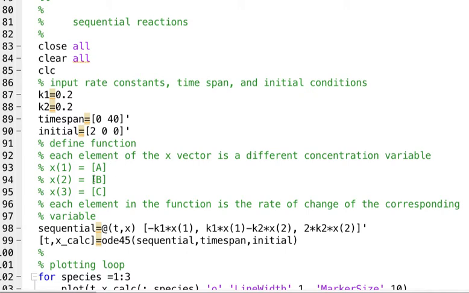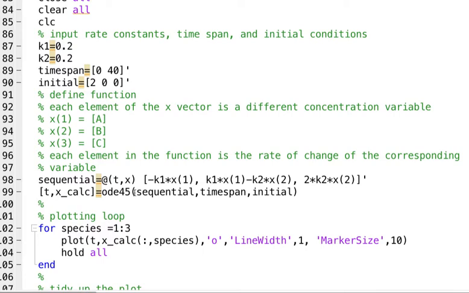Okay, so you probably should put a key in for yourself, just reminding yourself that you're going to have this column vector X, and that you're going to store the elements. Each element in that vector is going to be a different concentration. So you might even want to comment your code to say that.